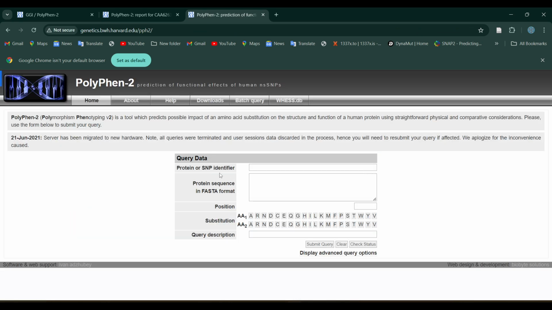What you have to do here, as you can see, Polymorphism Phenotyping v2. Here you have to upload the FASTA format of the protein that you are working with, and here you have to understand that AA1 means the wild type amino acid and AA2 means the mutated amino acid.